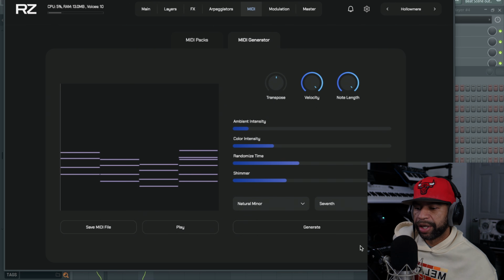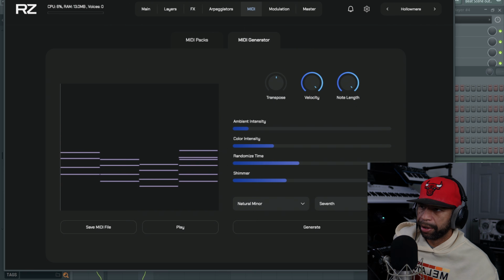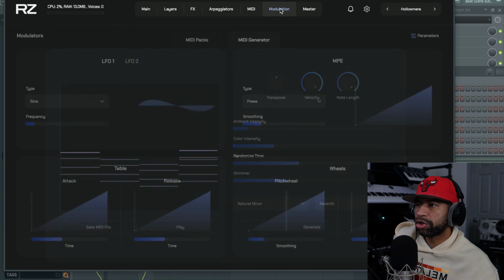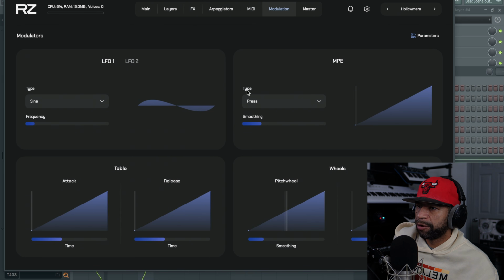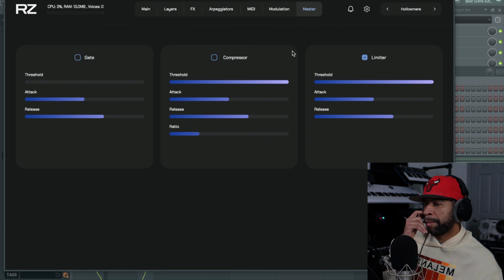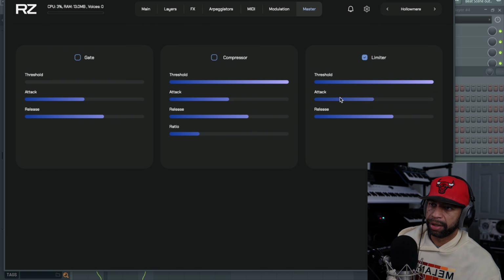And then whatever chords you get, you can easily grab them right here and you can drag and drop them into your DAW, just like this, and you see that they're right here. So you also have some control over modulation, LFOs, your MPE if you have an MPE controller, a table, attack, and your mod wheels. And then you have some master effects too over compressor, gate, and limiter.